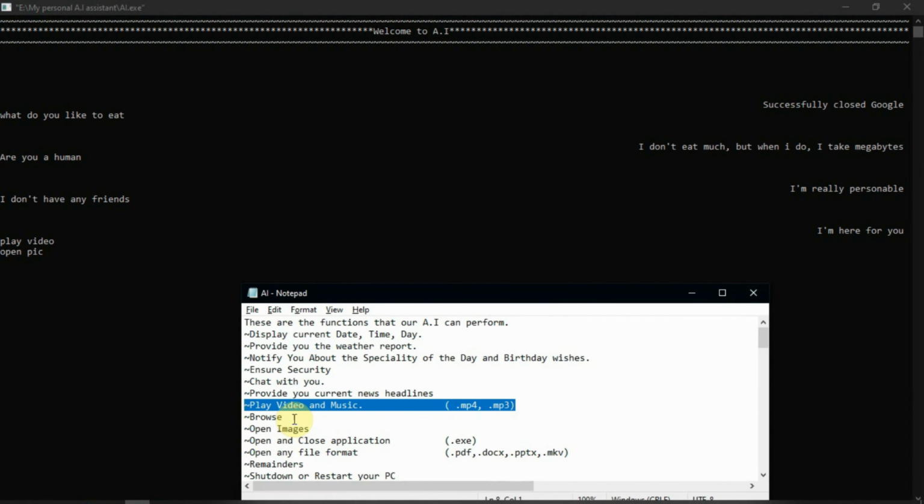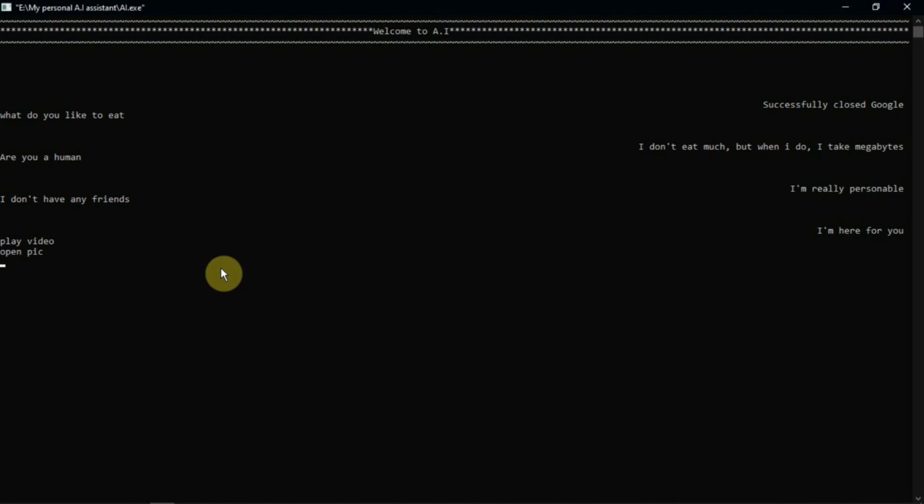And now the next function is browse. If I want to search about a particular topic, I can ask my AI to do it for me. I should just enter search for. Now AI is showing a message saying, let me know what I should search for. So let me enter the topic, Indian Army. Okay, master. Getting the information you asked for in Google, YouTube and Wikipedia. Please wait.